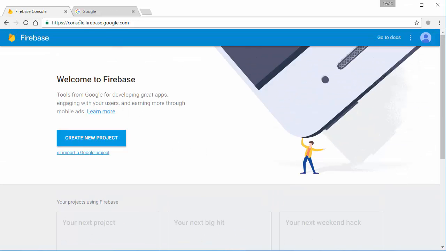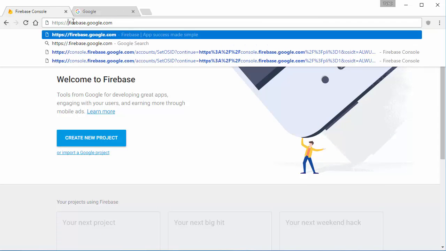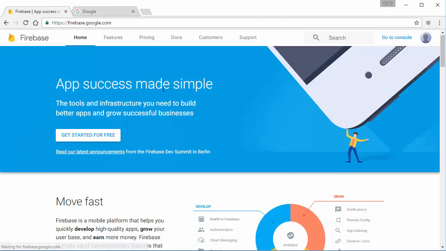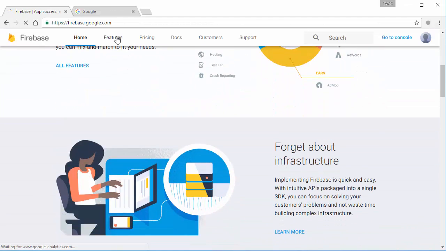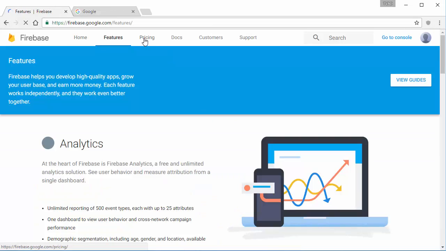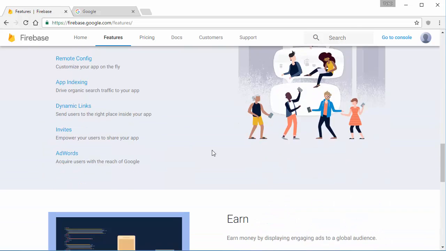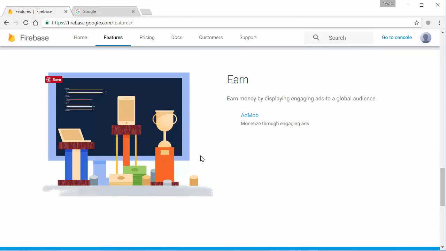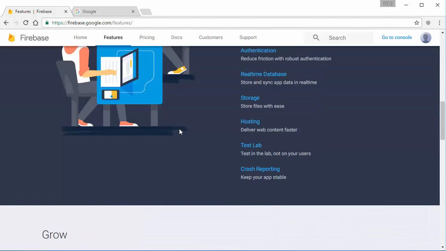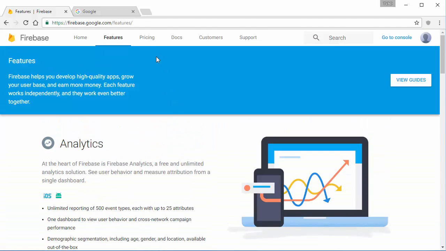Look for the features that you'll get on firebase.google.com. You may like many features. Yeah, you can see that there is the features list, then you have the pricing list. So for beginning and learning level, you don't need to pay anything. This will be totally free for you guys, so you don't need to worry about that.